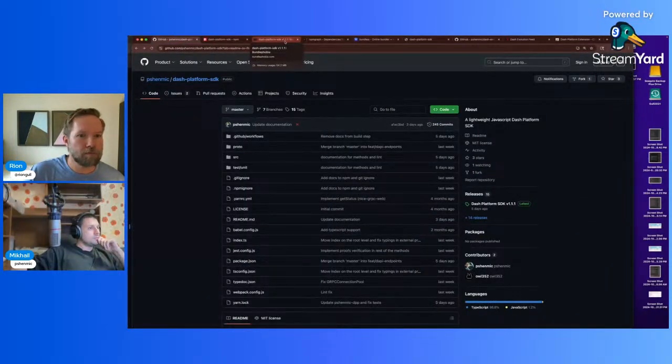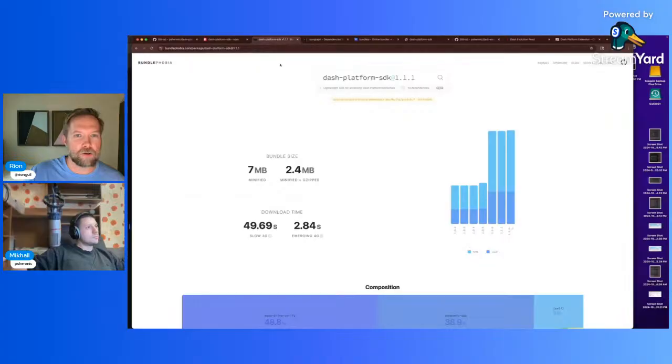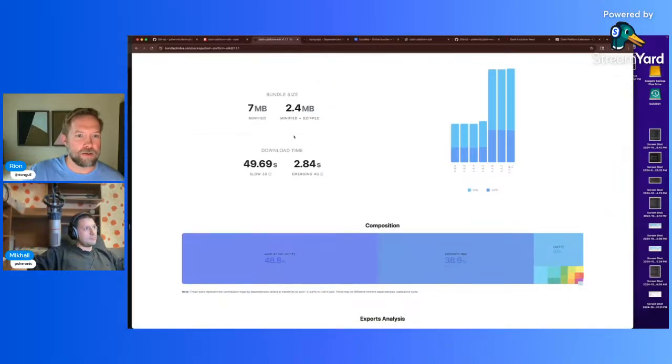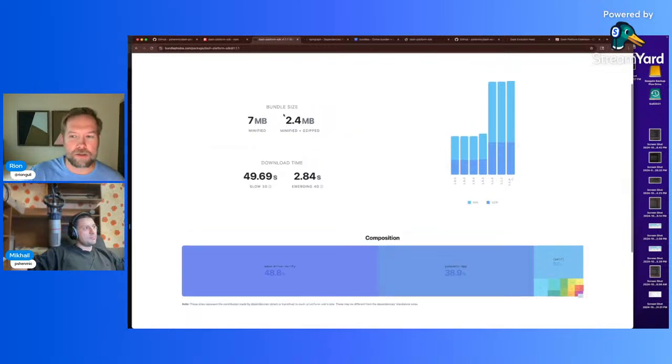And just a quick note about bundle size, because that's been a big topic for me, at least. Your bundle is coming in at 2.4 megabytes for the SDK, and that would be minified and gzipped. That's what comes across the wire when somebody downloads it.